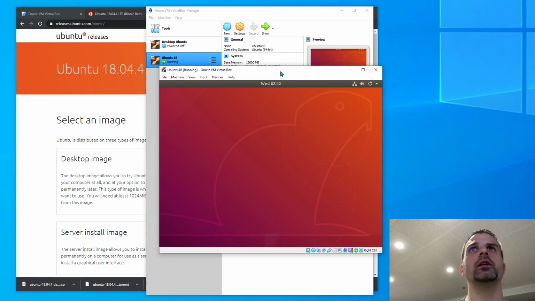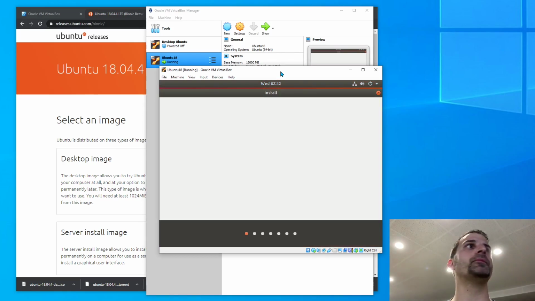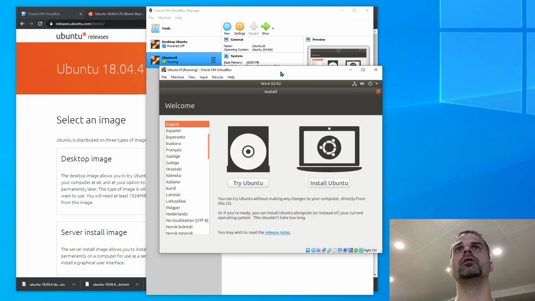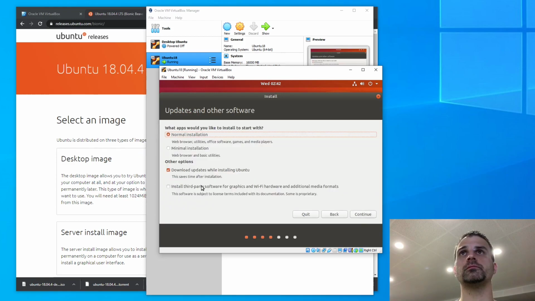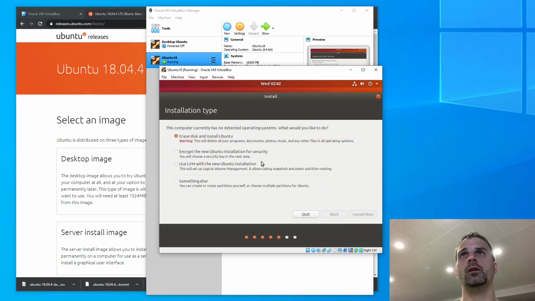So this will take a little bit of time to install. Go ahead and do all that, go through and install it like you would, using whatever options you think are appropriate. I tend to use the defaults. Normal, download updates. Erase disk and install, install now.